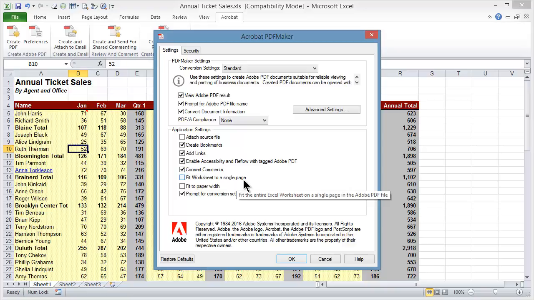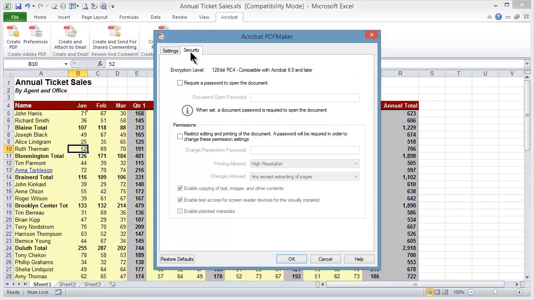I want to fit the worksheet to a single page. This spreadsheet's kind of large. Maybe I don't want to do that. I can fit the paper width that I'm using, and I can also prompt for conversion settings, which I probably want to do here. Under Security, you can password protect the document, so they need a password to open it up. And once they have it open, you could come out and restrict what they can do inside the document as far as changes go. And if they want to make certain changes, they'll need a password as well.